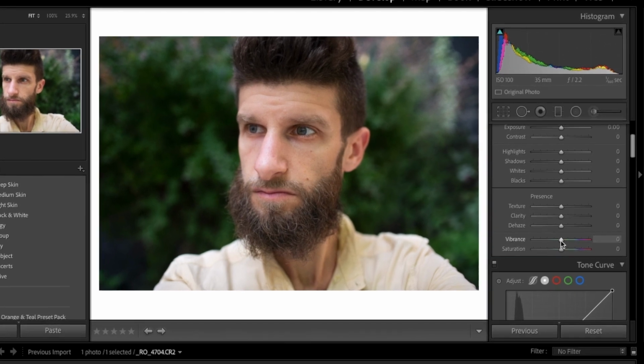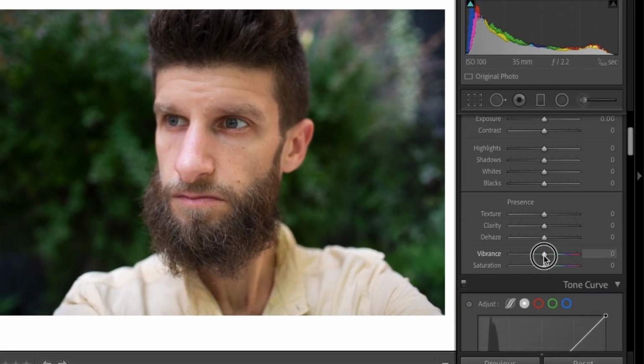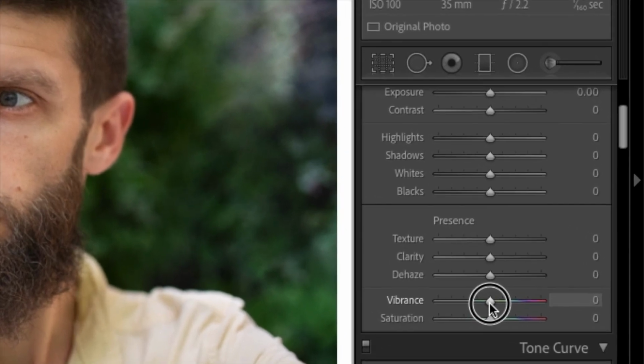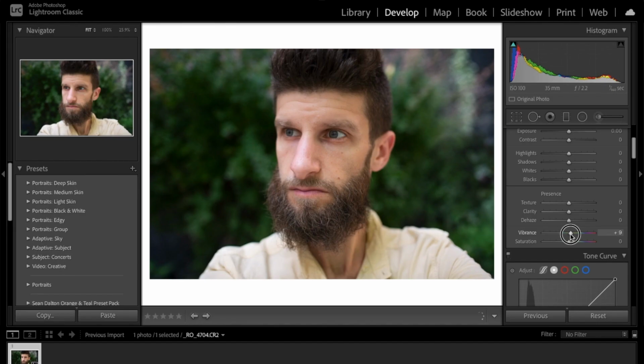Vibrance adds or removes saturation from the less saturated colors, while keeping already saturated colors relatively untouched. The effect of Vibrance impacts the cooler colors, such as blues and greens, while protecting warmer colors, such as reds, oranges, and yellows. This is important because the skin tones almost always fall in the warmer color range. Let's apply some Vibrance adjustments and see how it affects our colors.